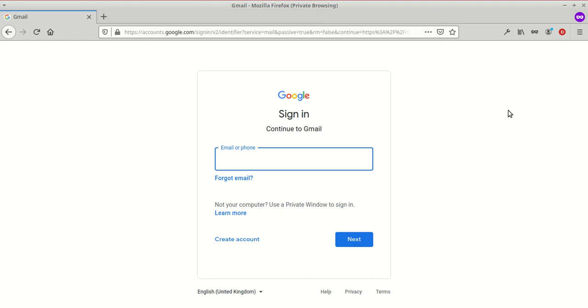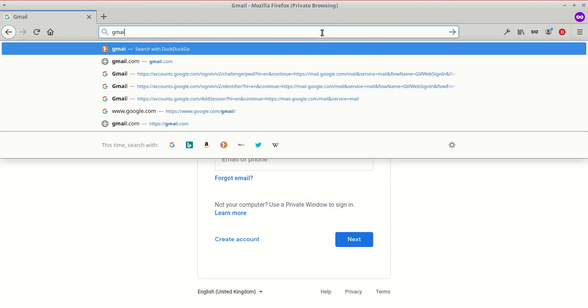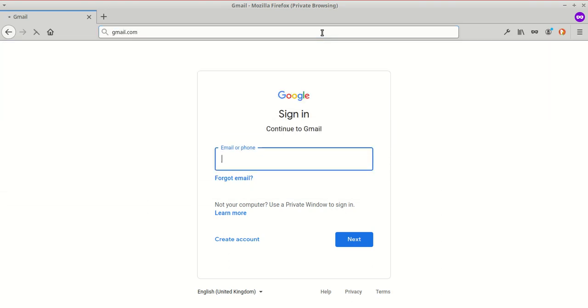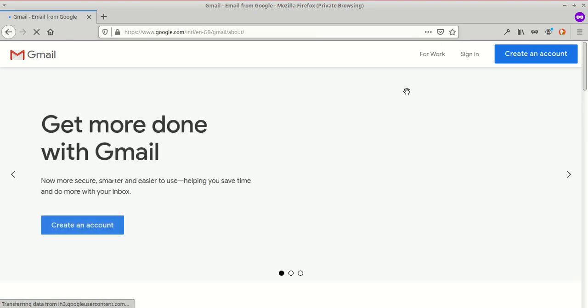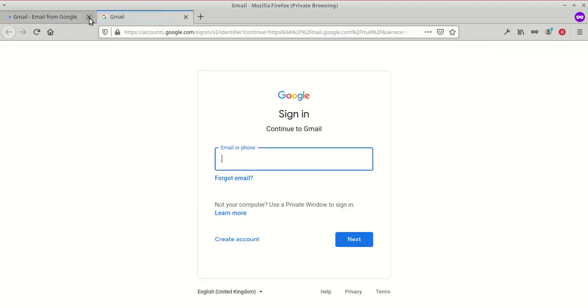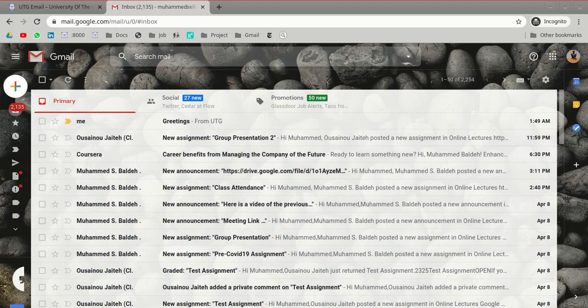Anyway, the page has loaded. As you can see here, I'm not logged into any Gmail account. As long as I type gmail.com, it will take me straight to the Gmail main page where I can sign in.